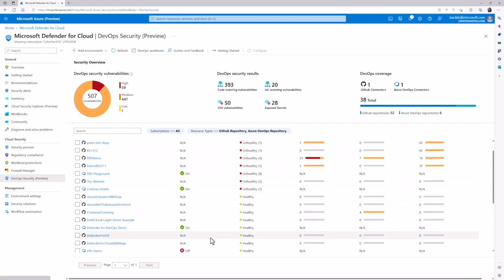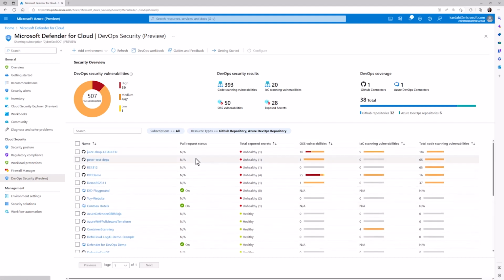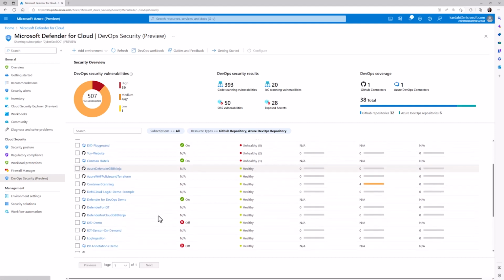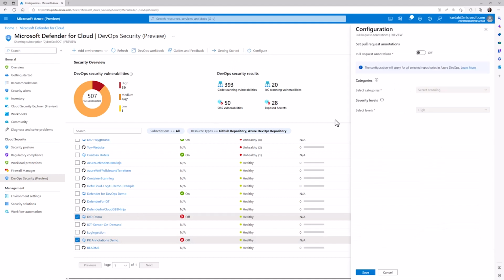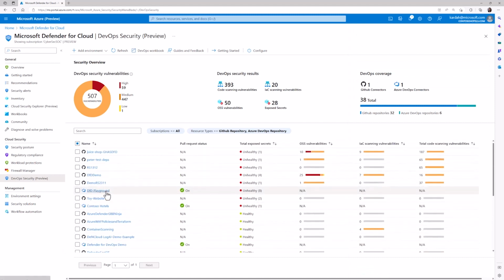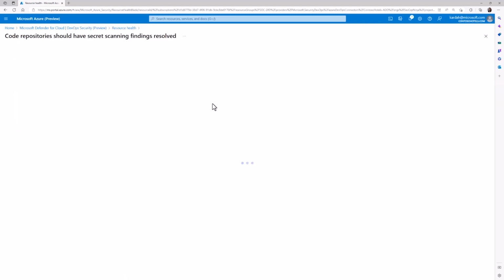Another problem we want to solve is the ability to better collaborate between security admins and our developers. In this case, we've created this pull request status. You have different repos where this has already been enabled and a few where it hasn't. Let me show you how easy it is to actually get this enabled. You select those repos, turn it on, save, and done. In this case, I've already enabled this on Contoso Hotels.